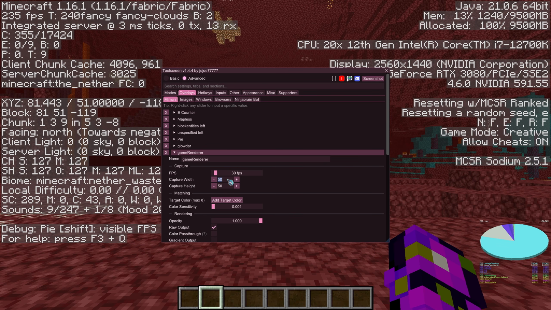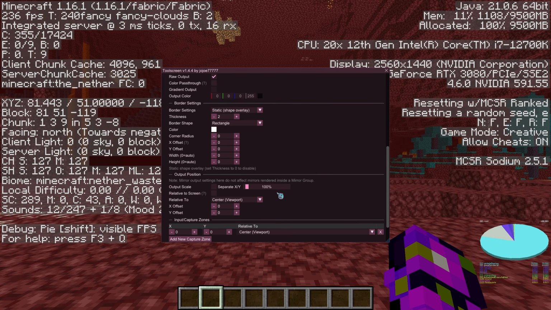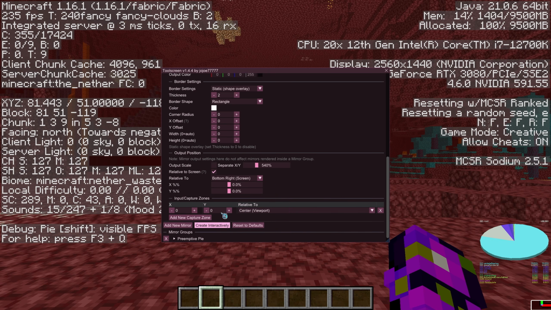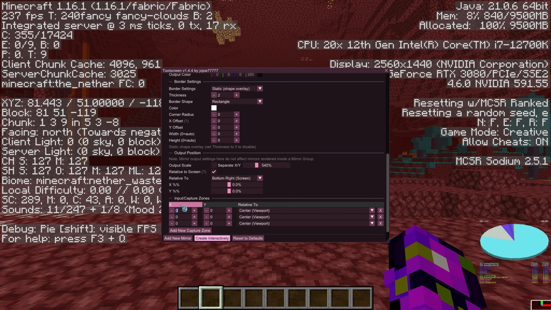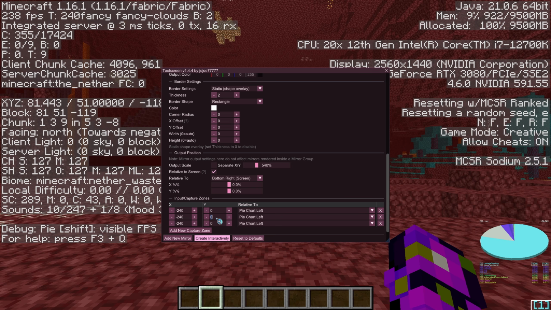I'm going to set the width to 17. I'm going to set the height to 8. Scroll down. I'm going to set the output scale to 540. I'm going to make sure this is relative to screen, and it is at bottom right of my screen. I'm going to create 2 new capture zones this time with an X offset of -240 for all of these. Make sure these are relative to pie chart left. Remember, we're going to start at 0, 8, 16.